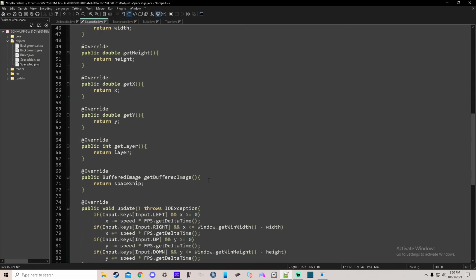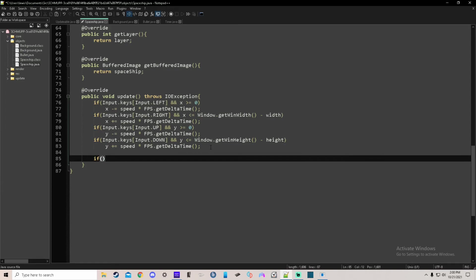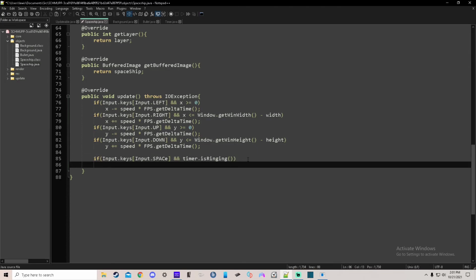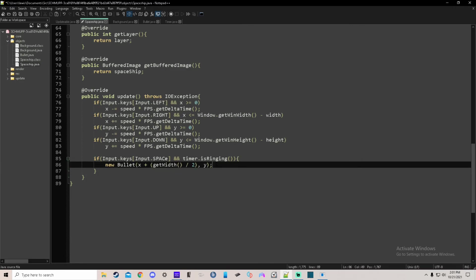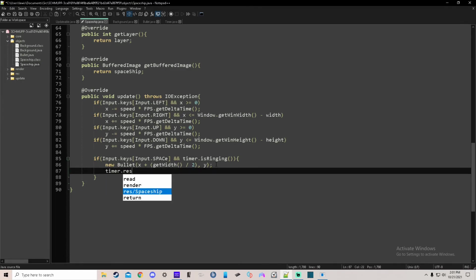Now we need to go to our update function, and if our input.keys is input.space, so we're clicking the space button, and our timer.is ringing, then we spawn a new bullet at our x plus, we need to get our width and divide it by 2. So this will spawn the bullet at half of our width, right, which is half of our sprite. And then we just pass in our y position. And then if the timer is ringing, we need to reset the timer. So we just say timer.reset, just like that.